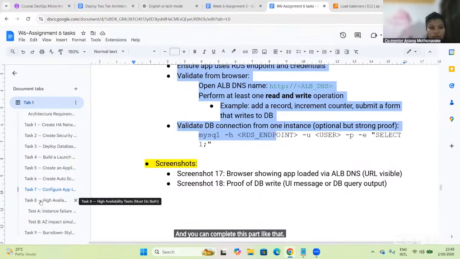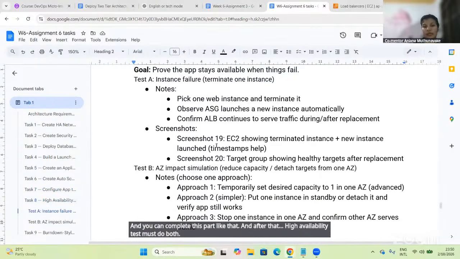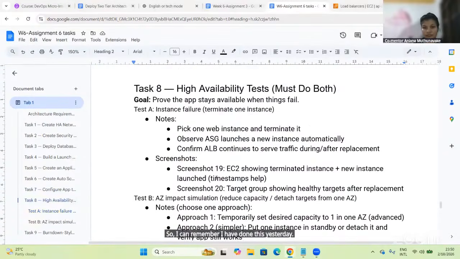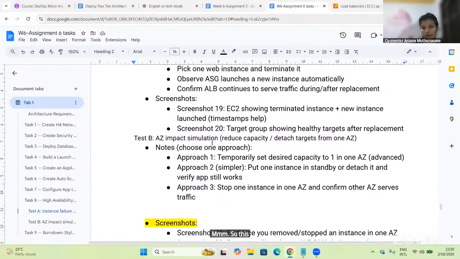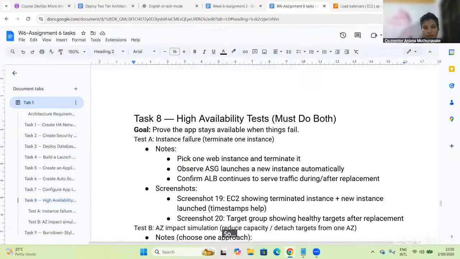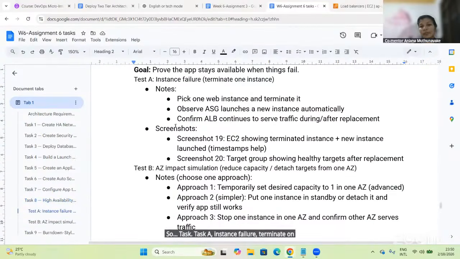And after that, the high availability test must do both. I remember I did this yesterday. So this is approach 3. Task A, instance failure: terminate one instance.